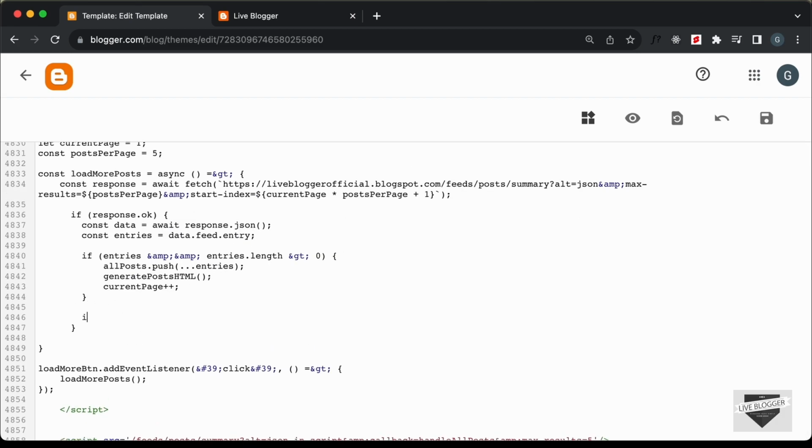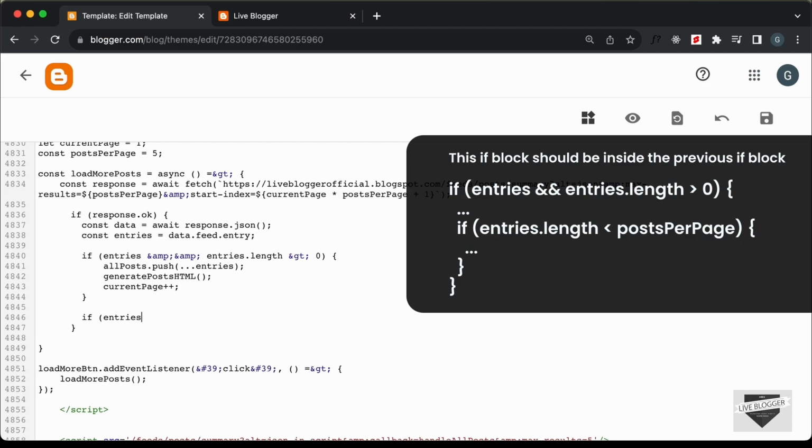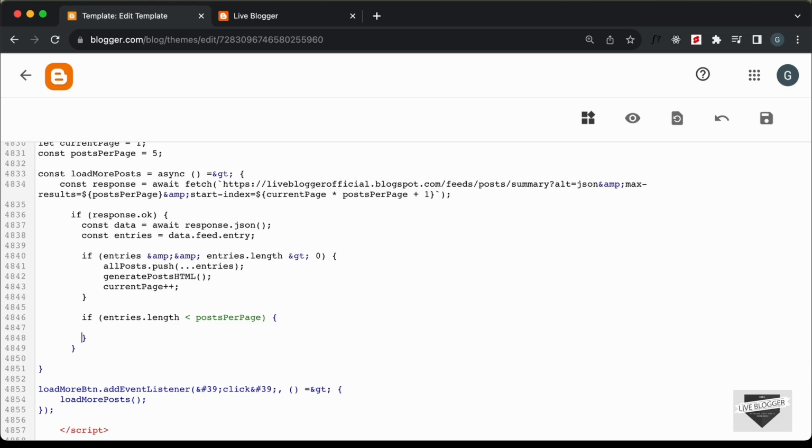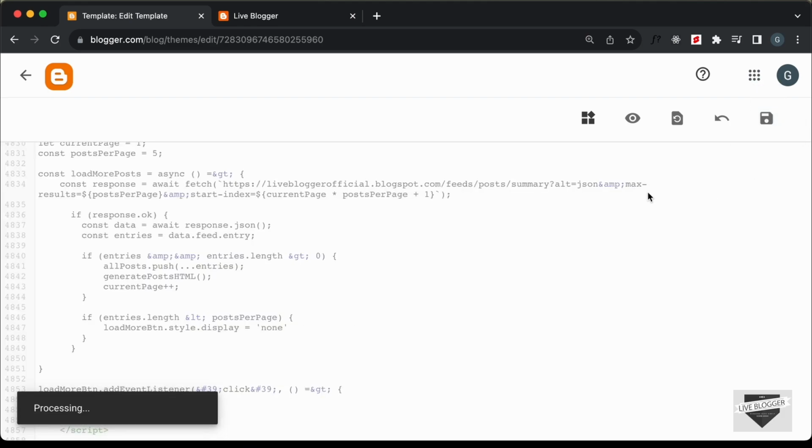And let's type if entries.length is less than postsPerPage. So if it is the last page, then we just need to hide the load more button. So here let's type loadMoreBtn.style.display equals none. And here it is showing this error because we need to change less than to &lt;. Right now let's save this.